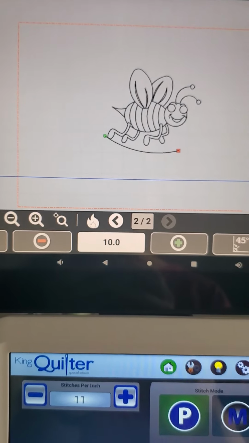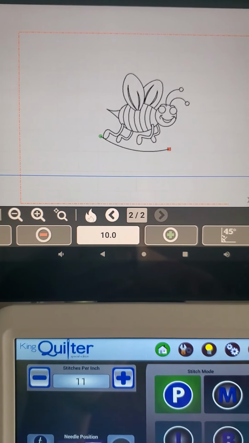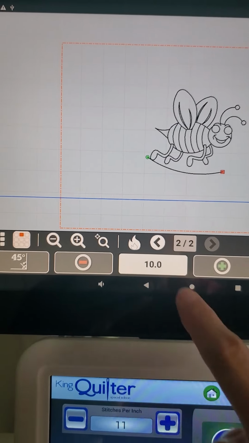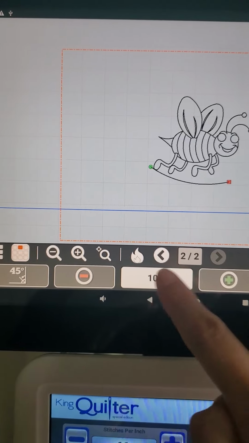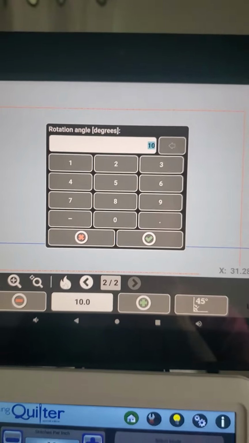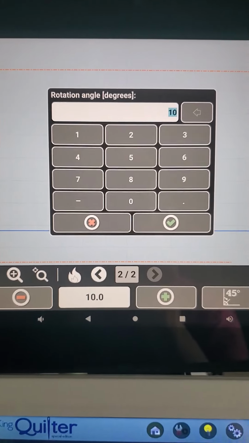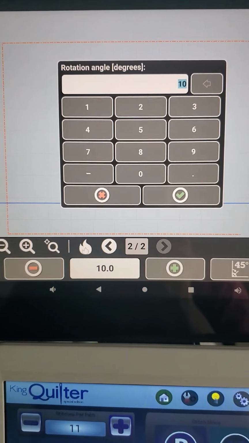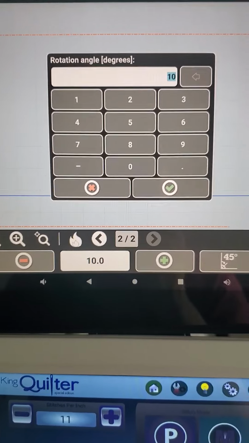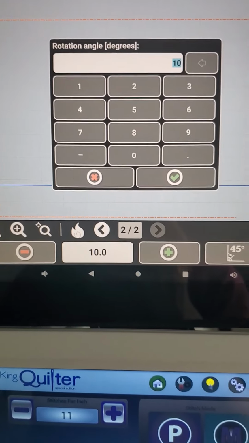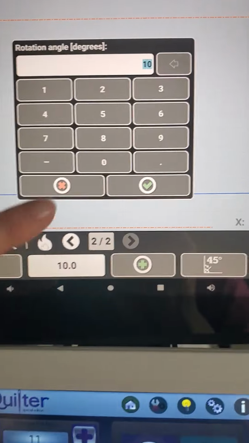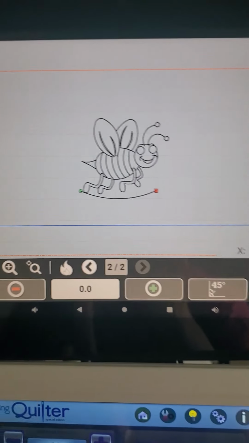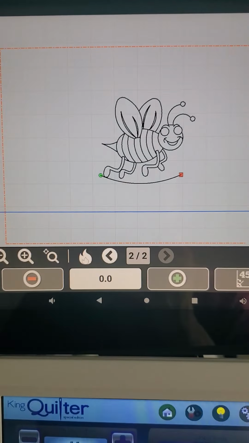The other option you have for getting your design placed on an angle that you want would be to use this center button here. So if we touch on it where the degrees have been showing, it's actually going to open up a keyboard for us. And it's going to give you the exact degree angle that you want. So right now, I'm at 10 degrees. But if I want it to go back to straight up and down at our 0 degrees, I can hit 0 and it's going to recenter it at 0 degrees and that's straight up and down.